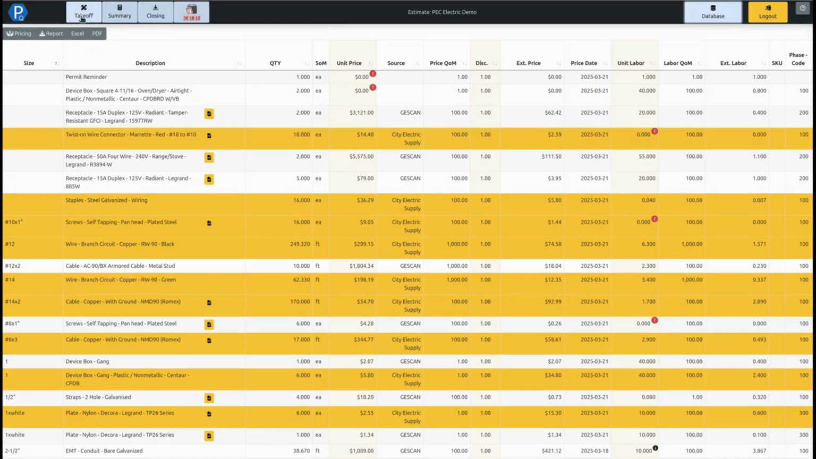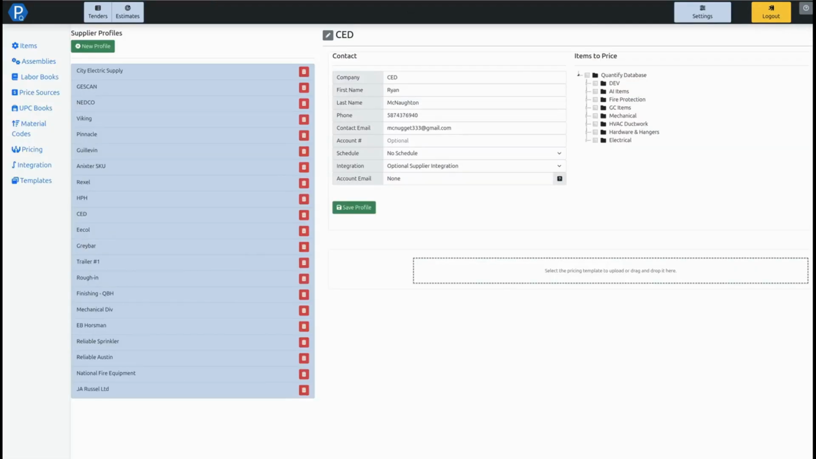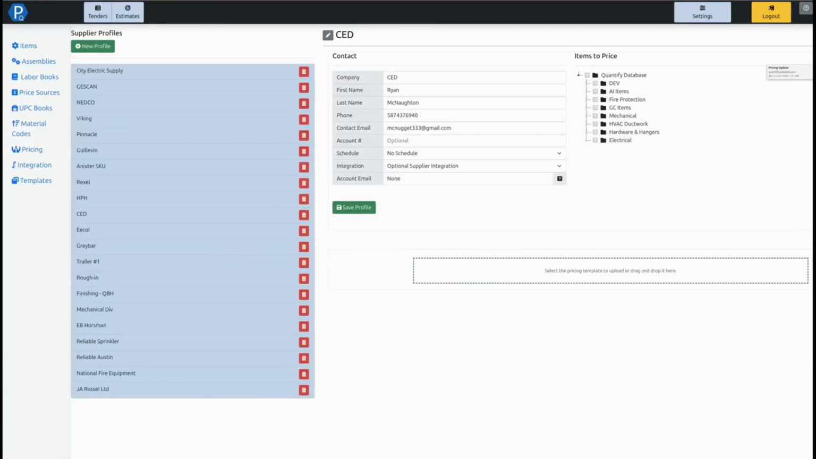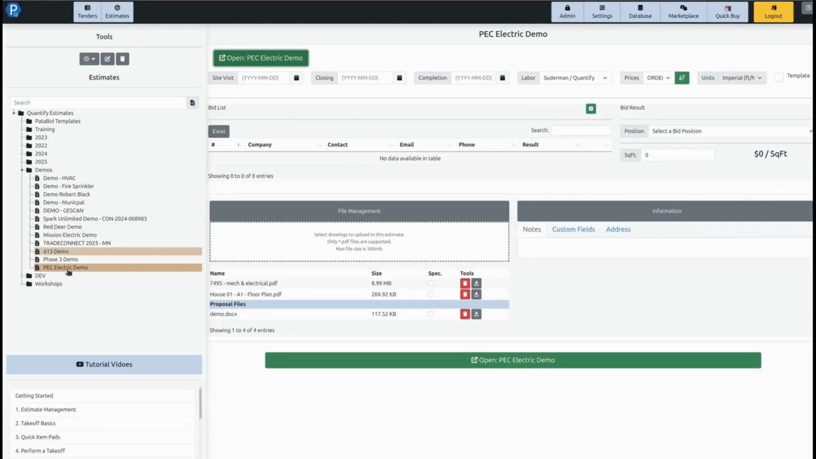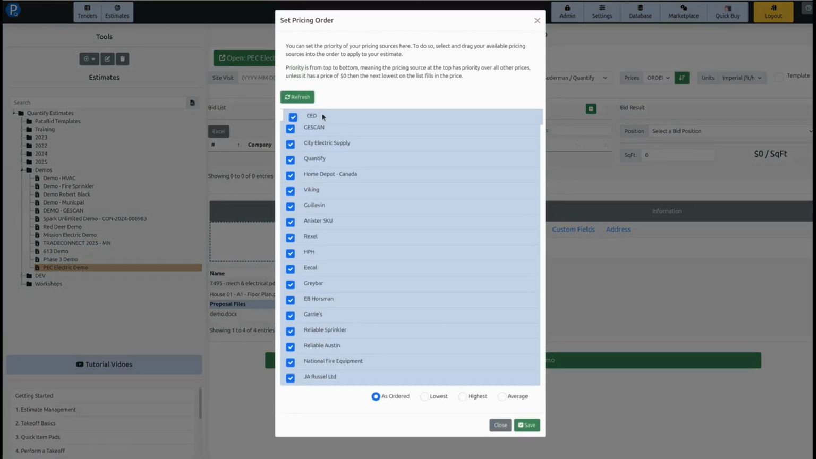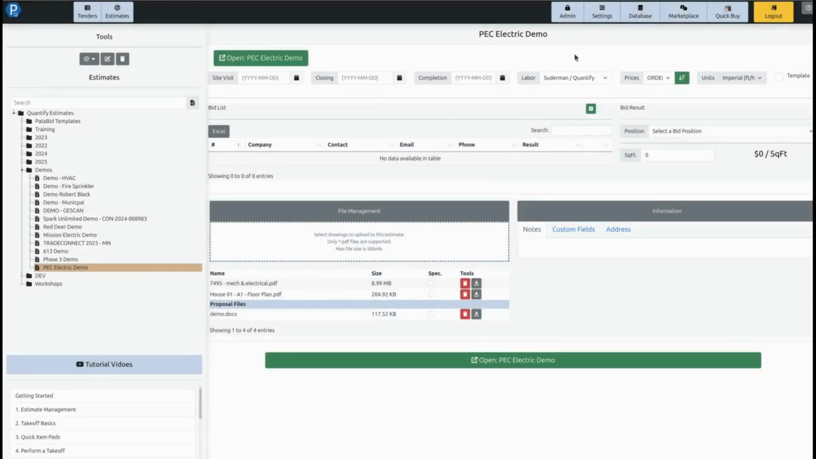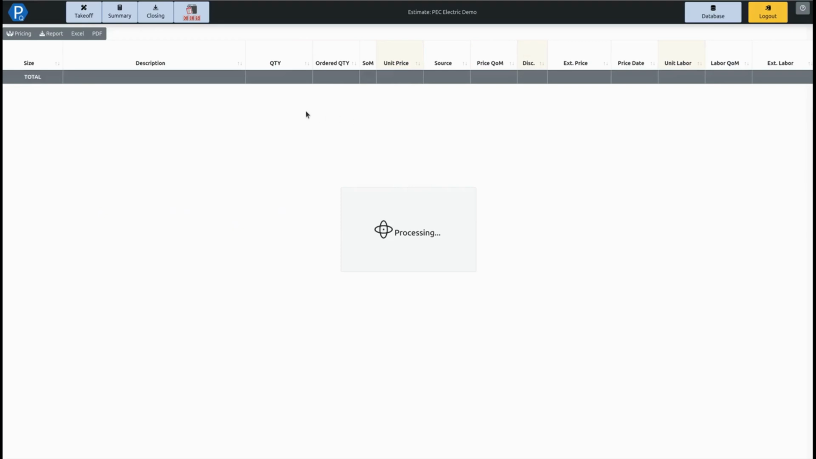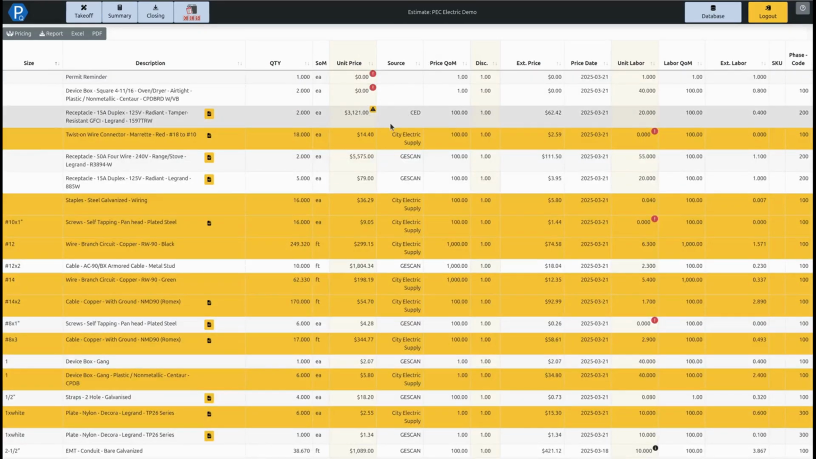So if I come back in here, I do have to make sure that CED is one of the suppliers enabled on this particular estimate here. Here we go. And I can drag CED up to the top here, save that, and refresh my summary screen. And here we go. I now have my CED price in here.